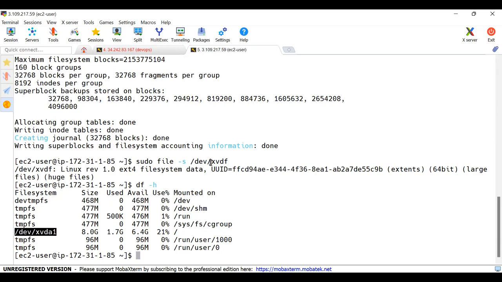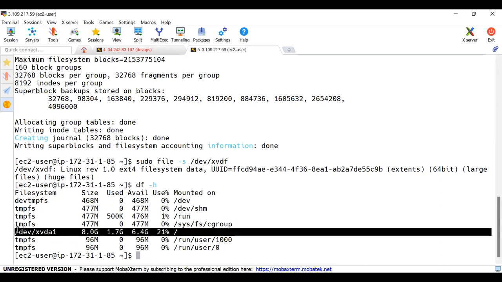But still our device is not found in the file system. We need to mount it on a directory. So this is the root default one, which was launched first, right? 8 GB. Yes, sir. That is the mount point, that volume.